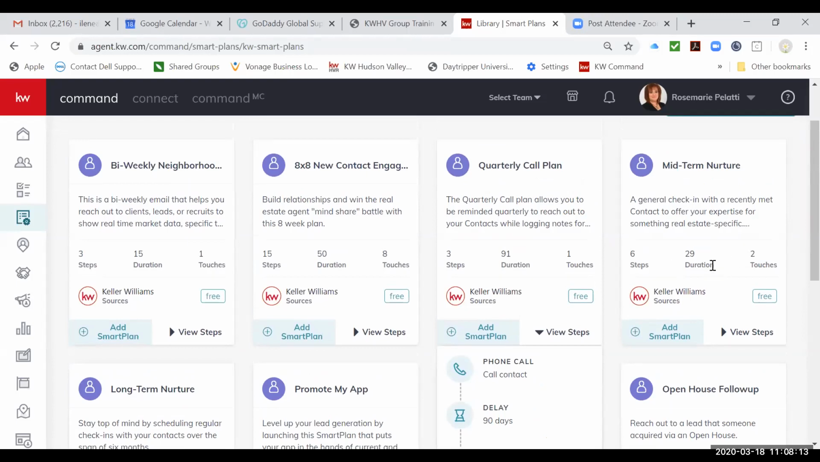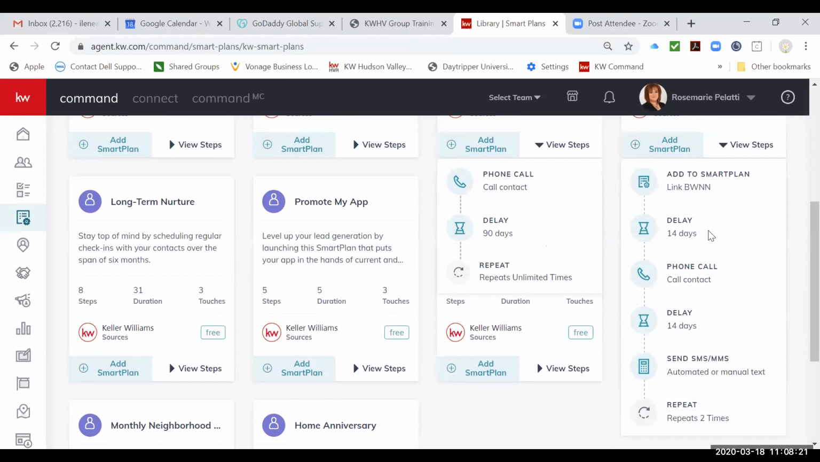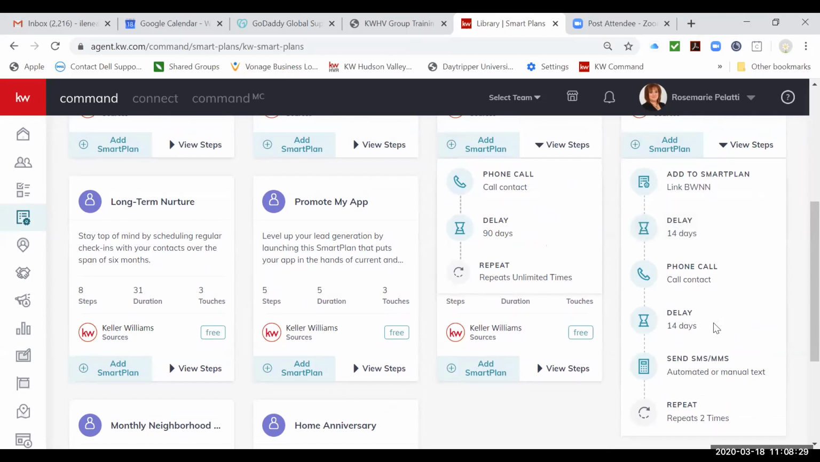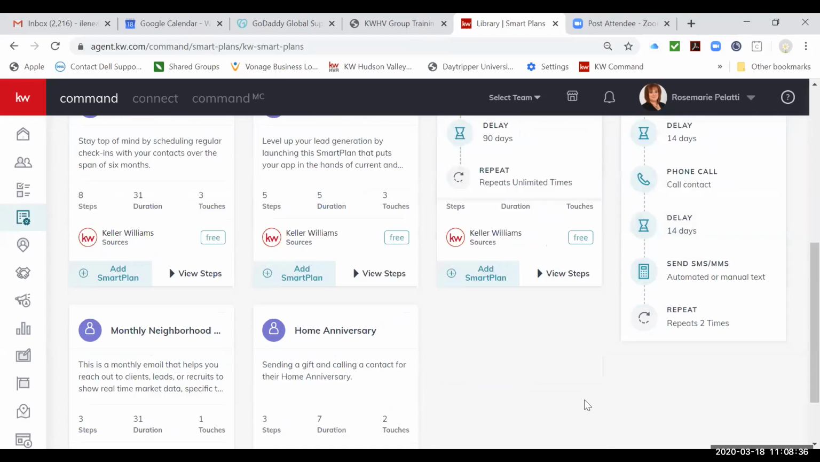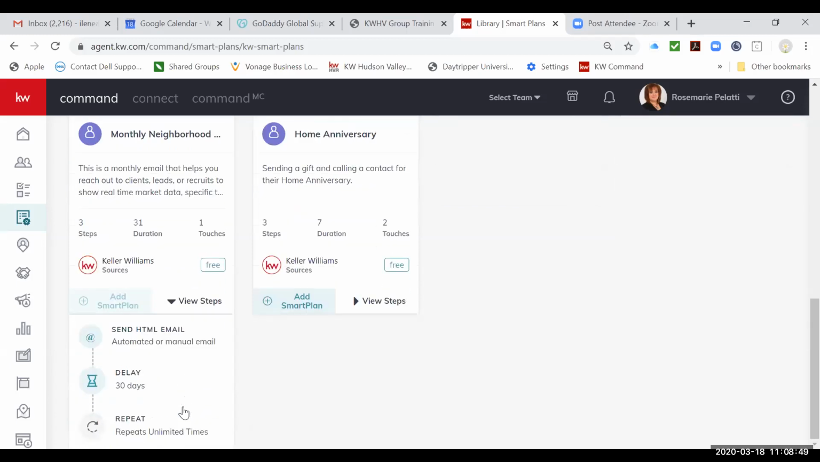The next one is the midterm nurture. It's 6 steps over 29 days and 2 touches. So you can see the steps here. You'll be adding them to the smart plan. There'll be a delay. You'll get a reminder to give them a phone call. There'll be a delay. You'll send a text. And these are examples of the texts that will go, and then it'll repeat. There's the monthly neighborhood nurture, which is great. It sends out, again, the neighborhood snap to your clients every 30 days, and it keeps repeating.